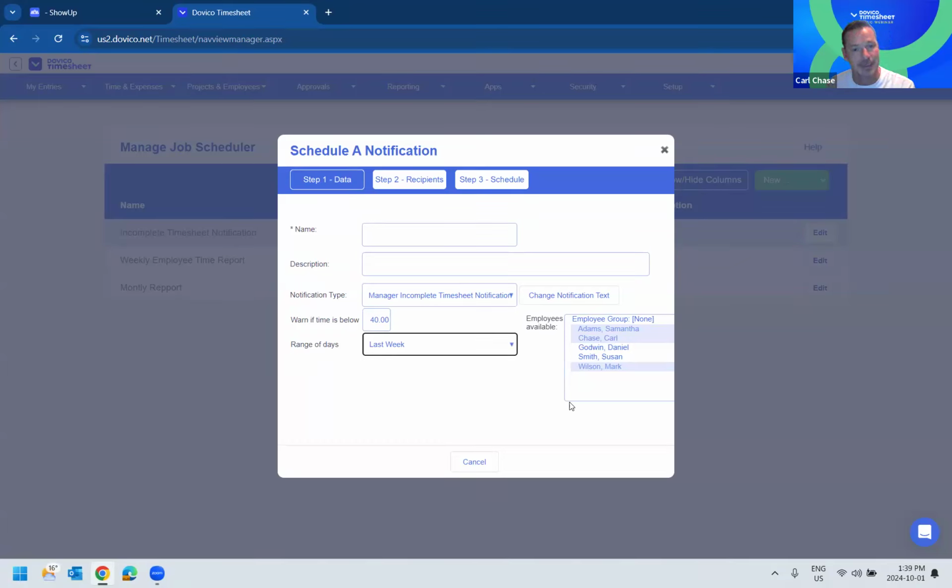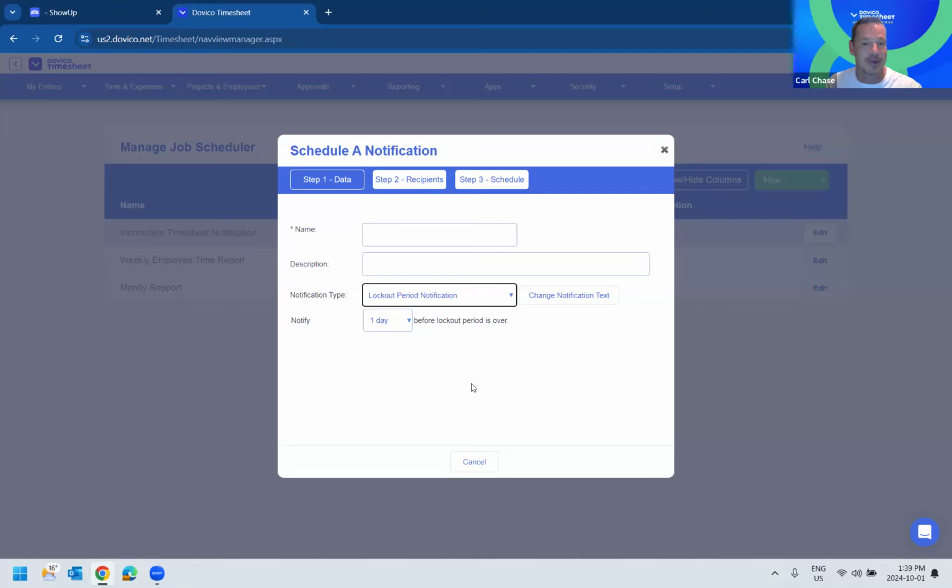And then here, the last notification, if you happen to have lockout on, and lockout is a feature in Dovico where you can put start and end times on periods where people have to either request it to be unlocked so they can make changes, because you can lock down the system. So this is another way to get those type notifications to people through this tool.